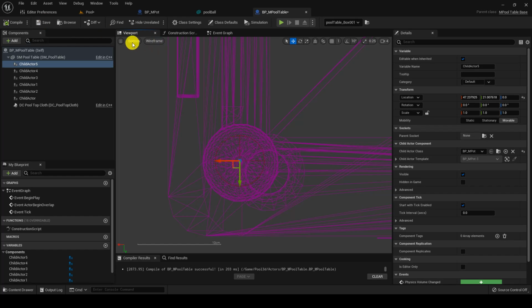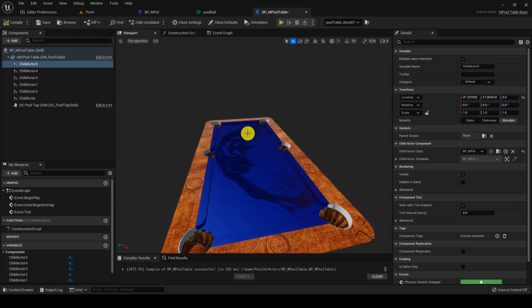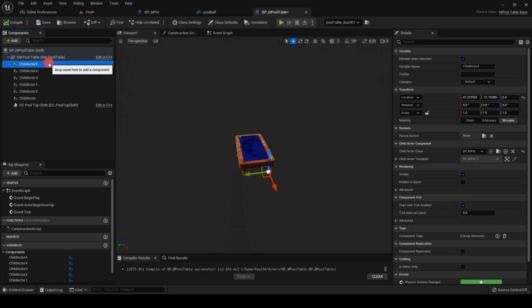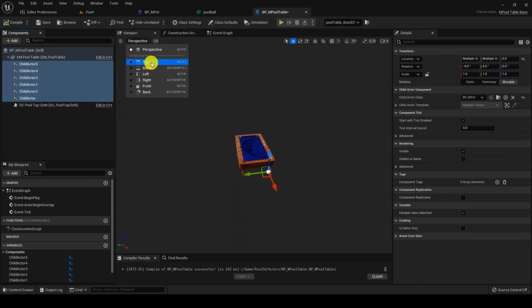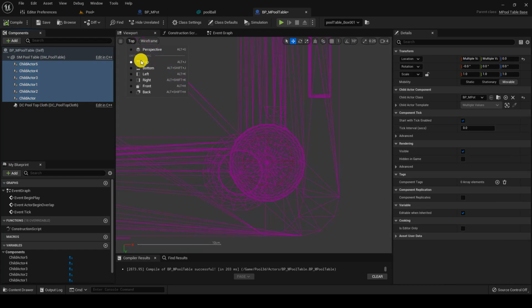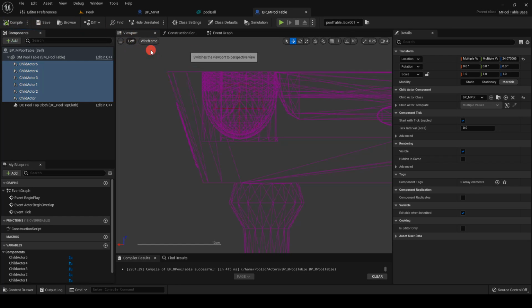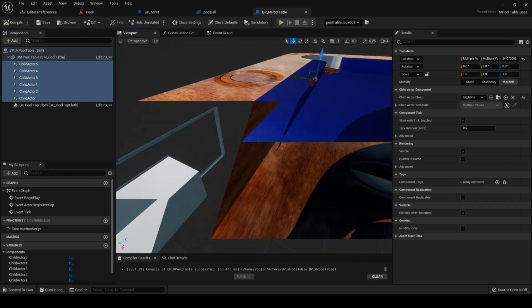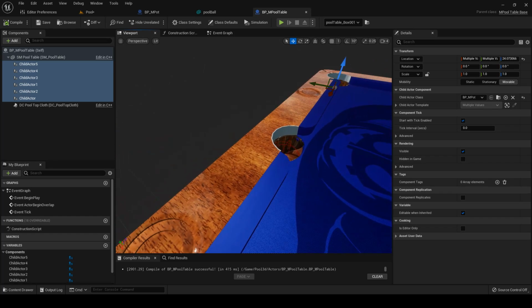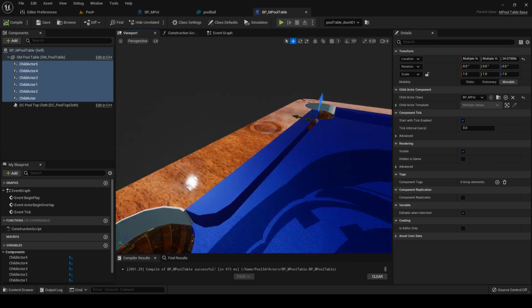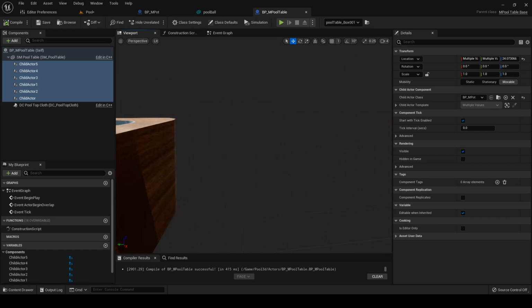Let me check. So it's from the bottom. Okay, so select them all. This is the top view from the left. They're all at the bottom. We will tweak the Z value like this. Compile and save. Go to the perspective view and check if it is sitting good or not. It is. Okay.